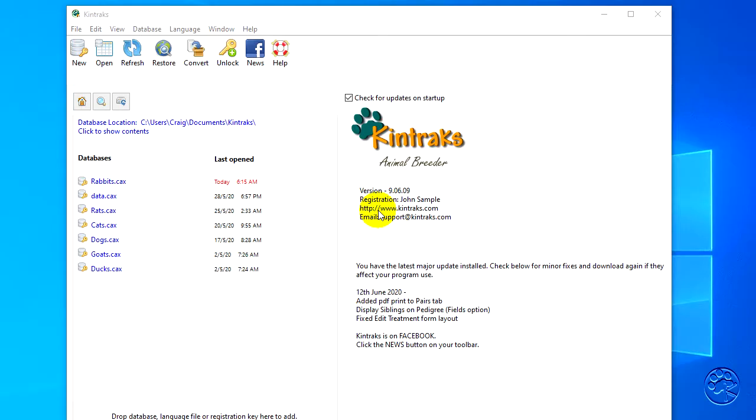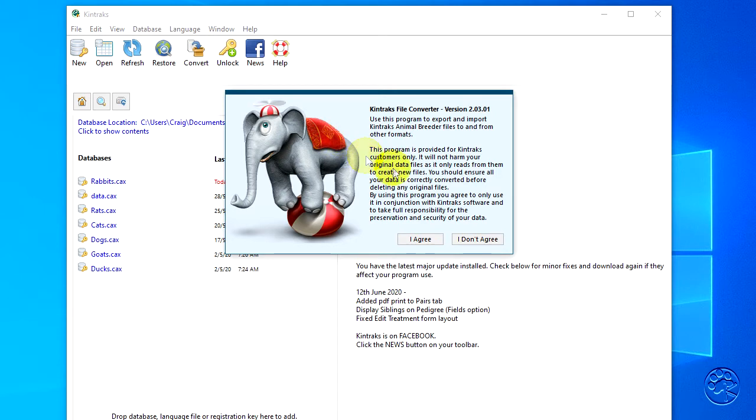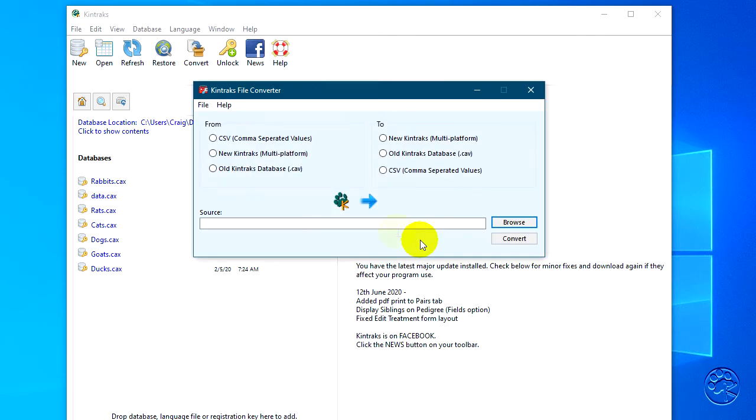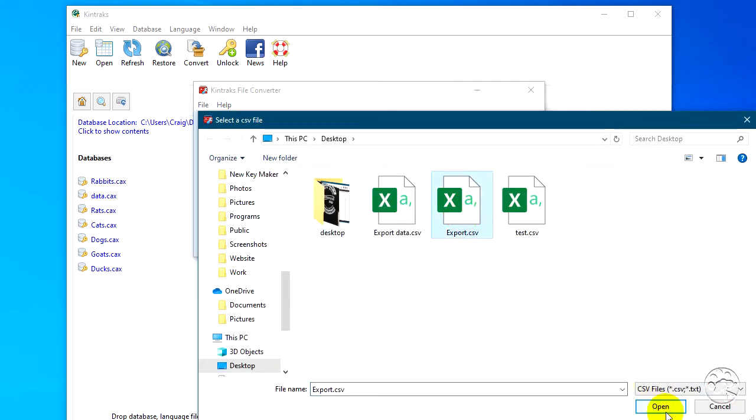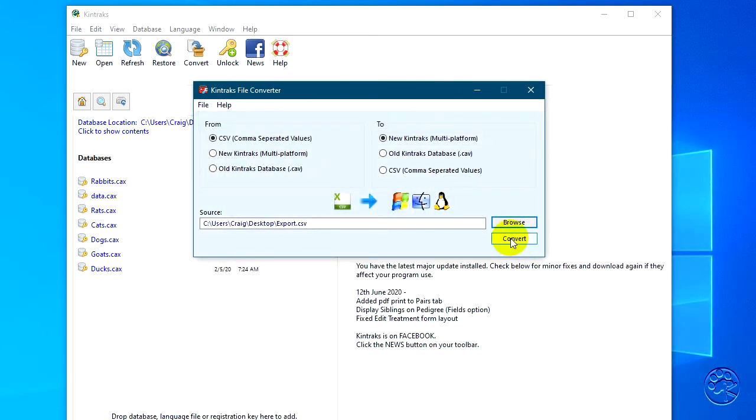So we're just going to open the Kintraks program and convert the file. If you're creating a whole database with the CSV file, just click the convert button at the top. If you're using Windows, the converter program is installed with the Windows program, but if you use Mac or Linux, you can go to the website and download it separately. So we agree to all the information at the beginning, choose CSV file to new Kintraks multi-platform and find your database. So export CSV, and all that you need to do now is click the convert button and wait for it to finish.